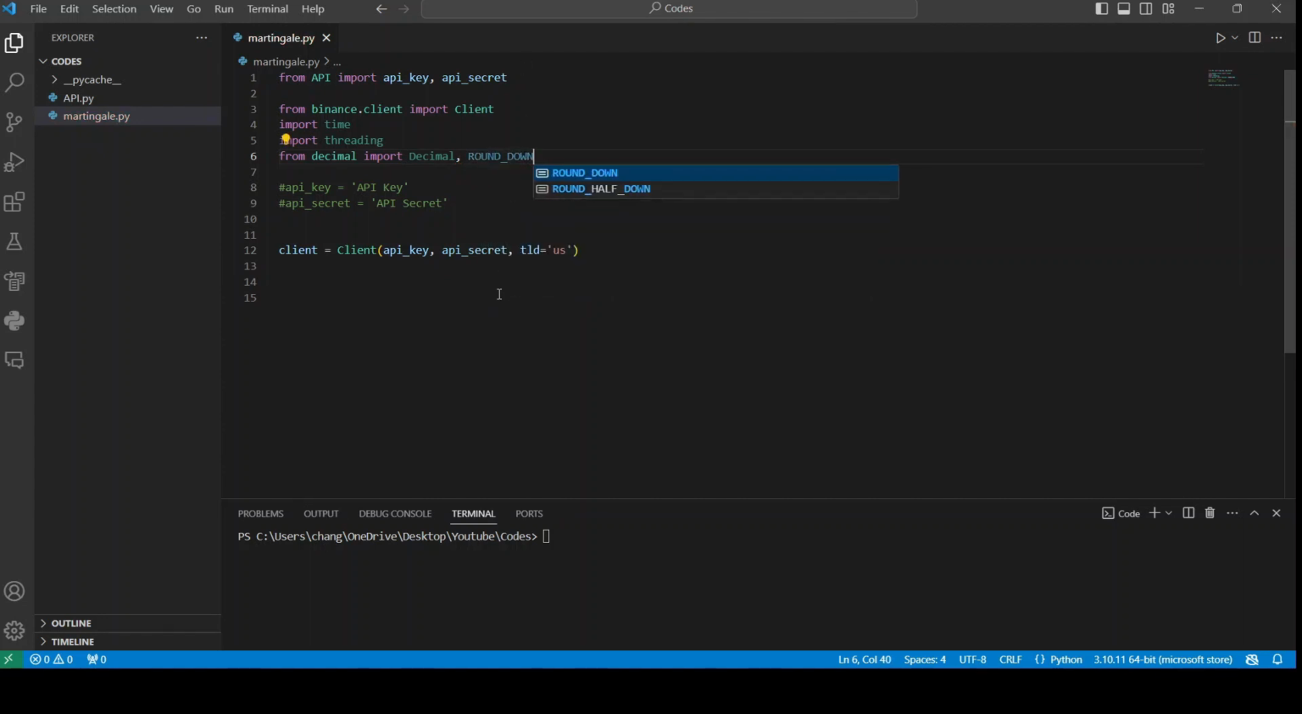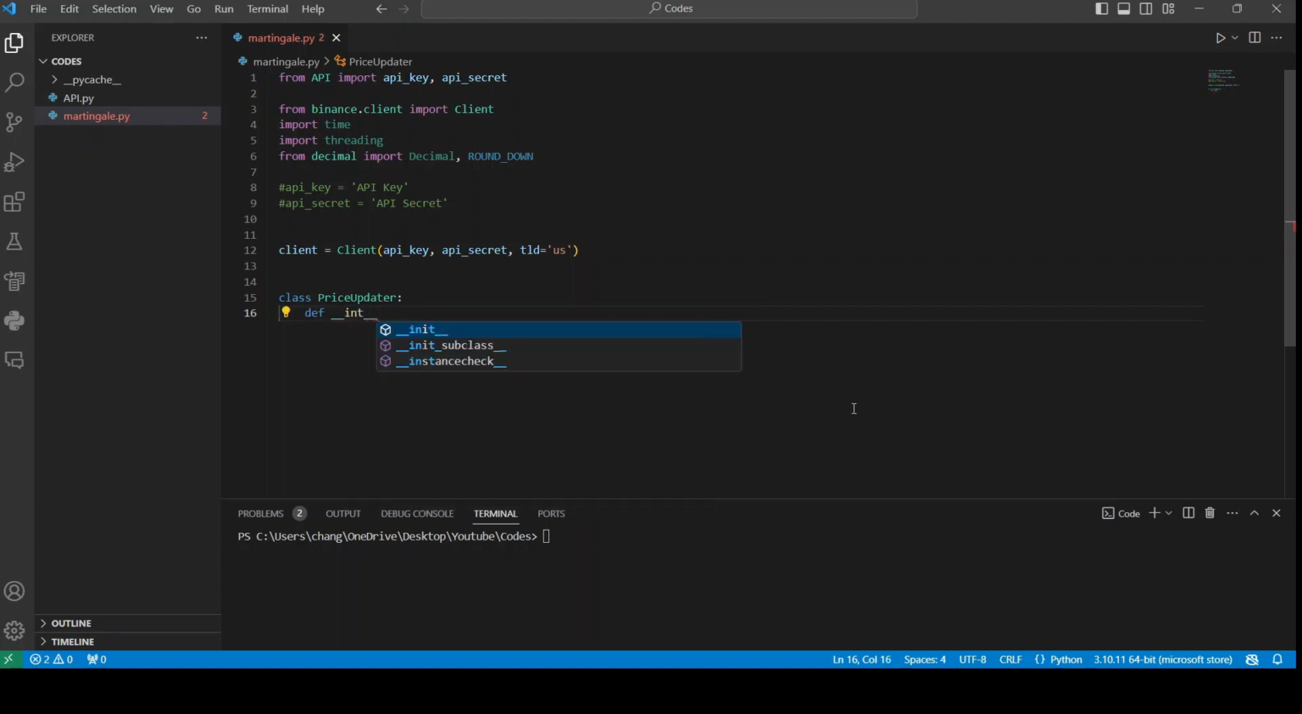All right, now that we have all of our imports done, the first thing that we need to create is a class that allows us to actually get the price of our assets from the Binance Exchange. We can do this by simply creating a class called PriceUpdater. And inside this class, we need to have an init function. So just call it like this. And this will be what will actually be inside this class.